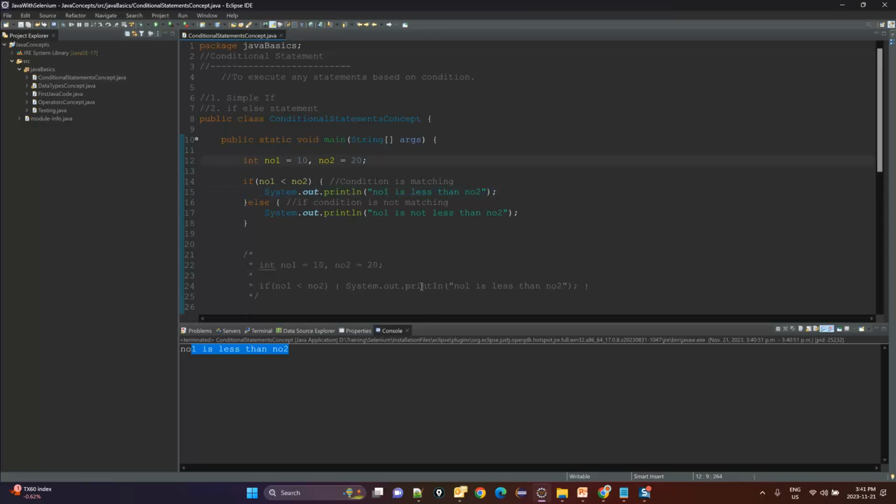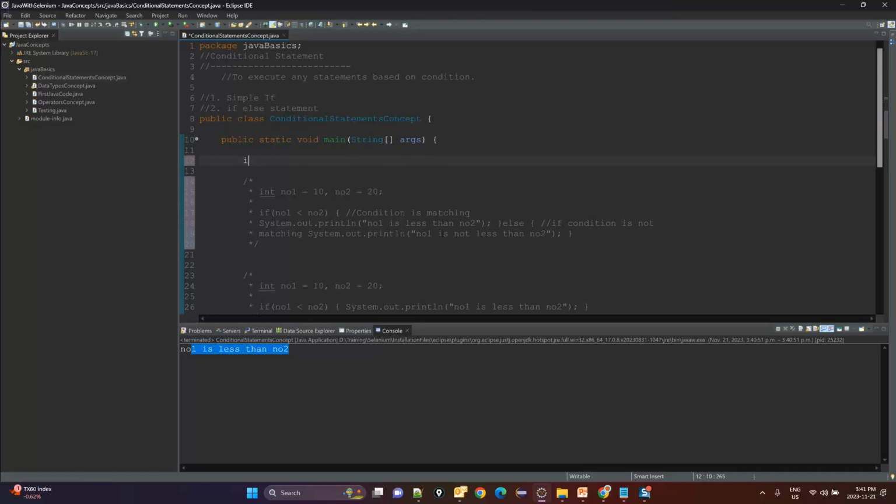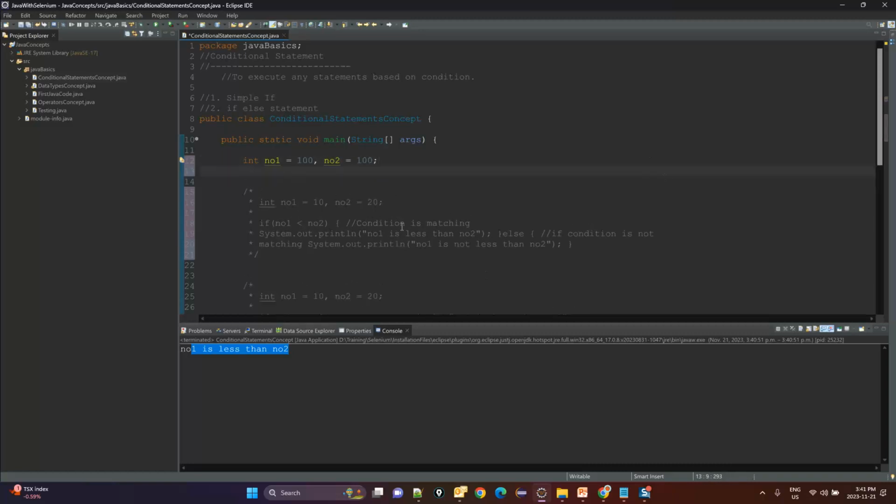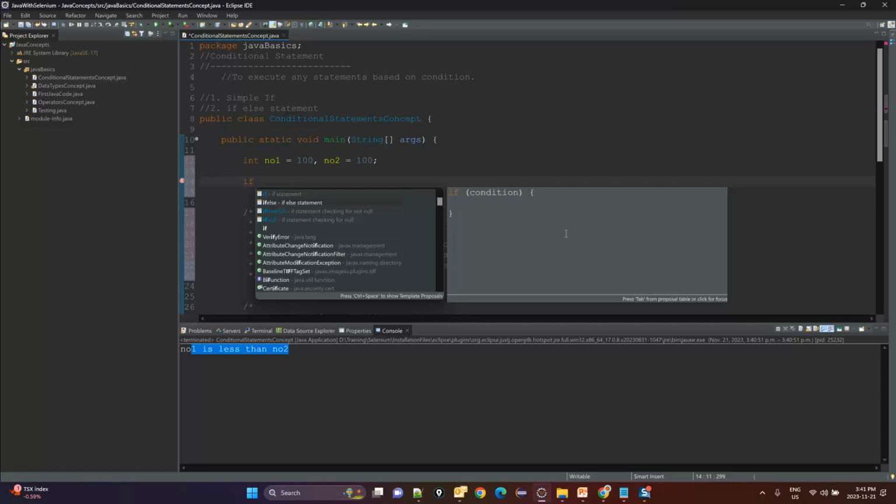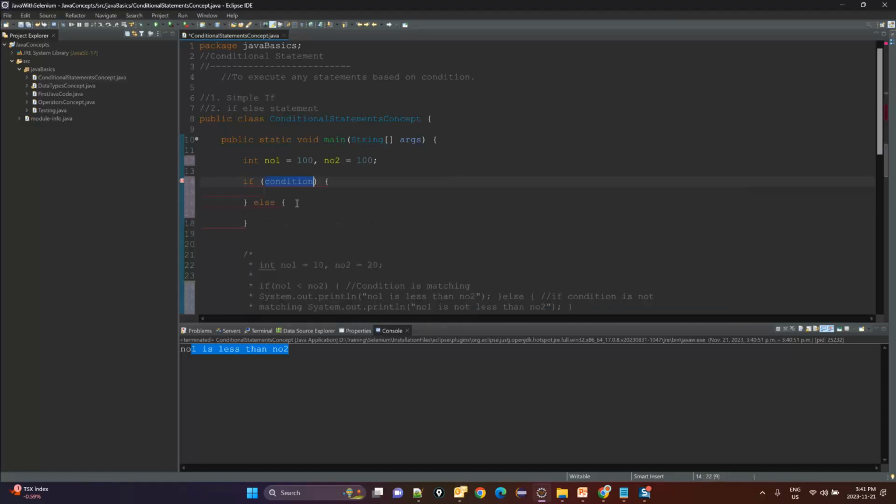Now, let's take another scenario. int number 1 is equal to 100, number 2 is equal to 100. Suppose if number 1 is equal to number 2, I want to print numbers are same, else I want to print that numbers are not same. I'm writing if condition. Now if, control space, from here also you can select from Java IntelliSense. If you see, if else statement you have, enter.